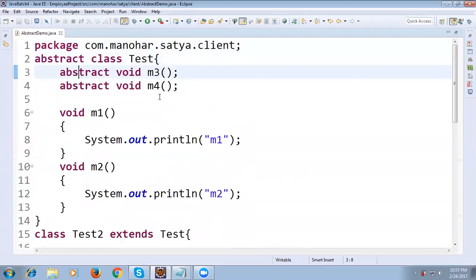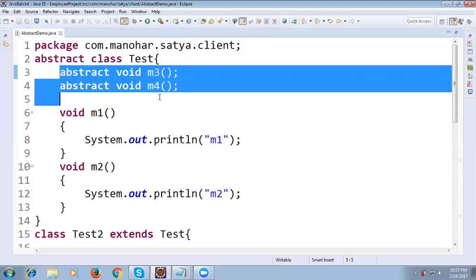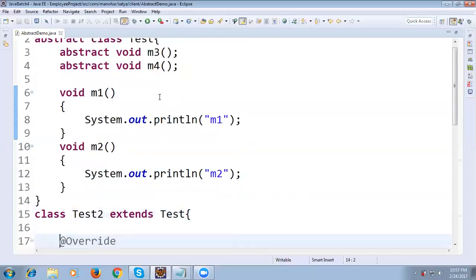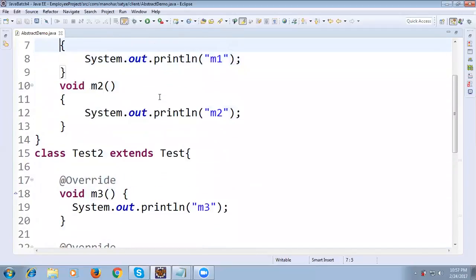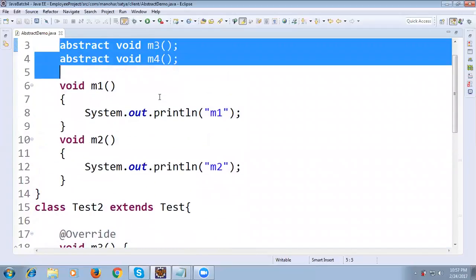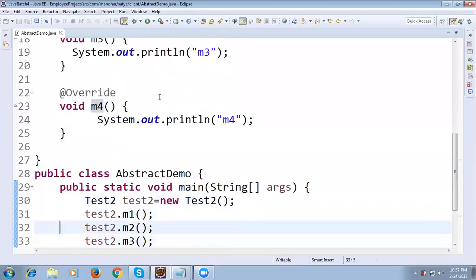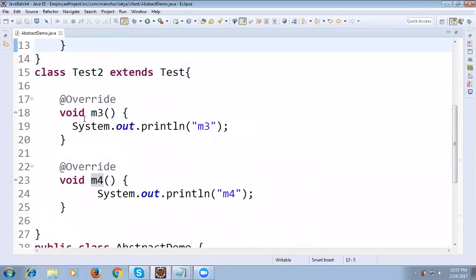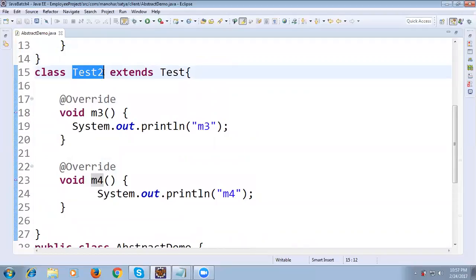Now, another last point I would like to revise and summarize here is that if we declare abstract methods in a class, then we should override these abstract methods in a subclass. That is the rule we have to follow. If you don't override abstract methods in a subclass, then it leads to a compilation error. That is one thing.